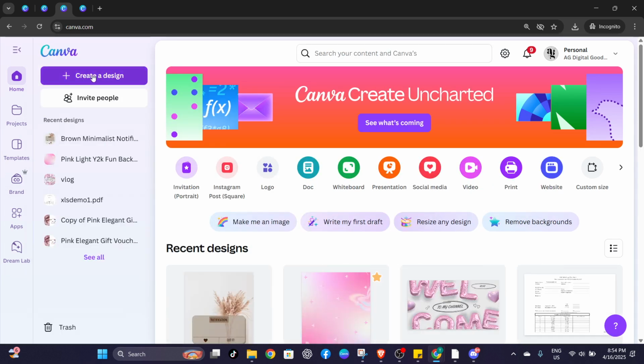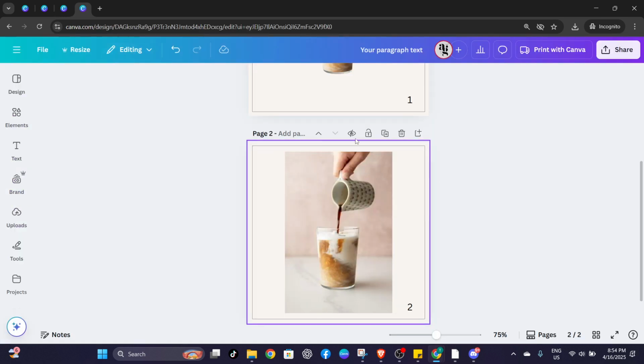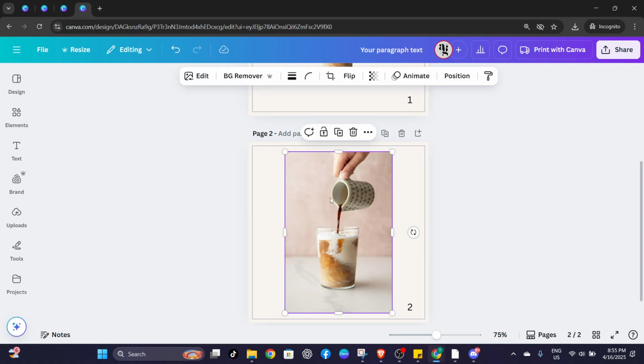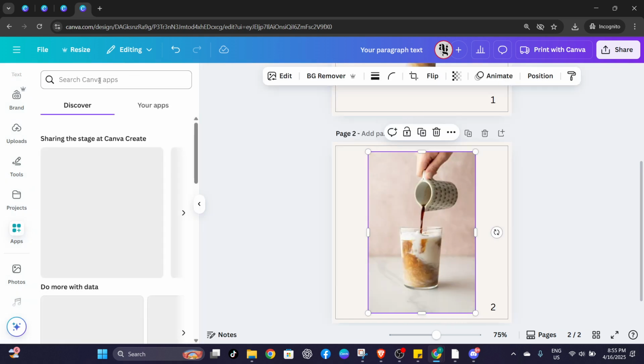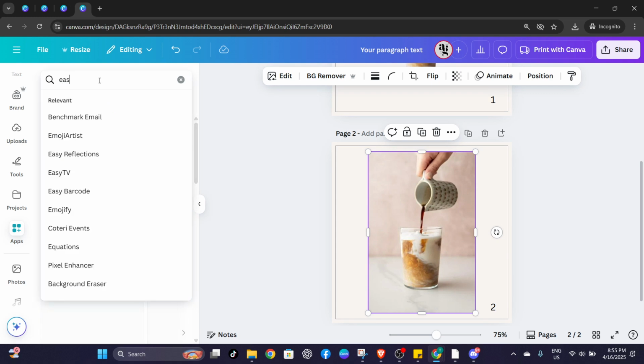Now take a look at the left sidebar and click on the Apps section. This feature opens up a range of additional tools and effects that Canva offers. In here you are going to search for an app called Easy Reflections. This nifty little app is perfect for creating fading effects, among other things. Once you have located Easy Reflections, select it.